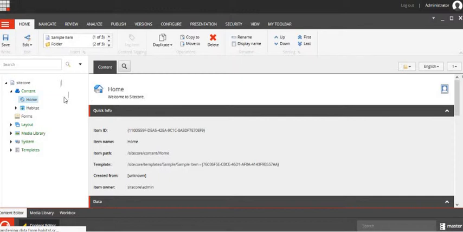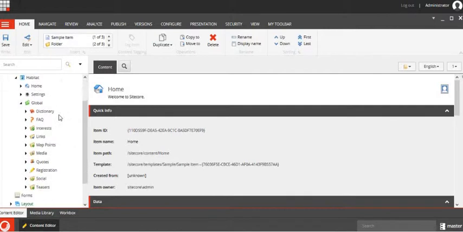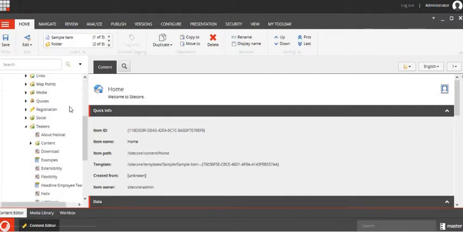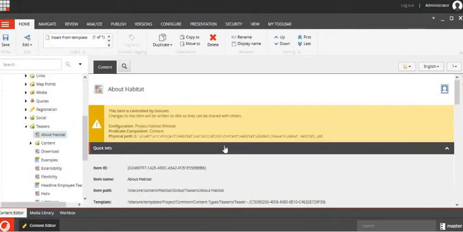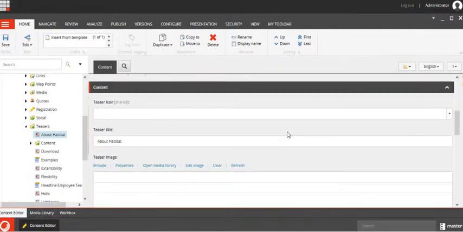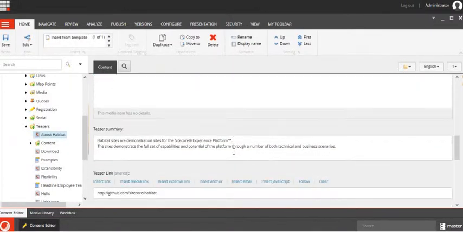You can access it in any Sitecore item with a general link field. For this example, since we are using Habitat release 1.7 that is compatible with Sitecore 9.1, you can check it under global and under teasers and click About Habitat, since About Habitat is a teaser component that has a global link field template that is inherited there.